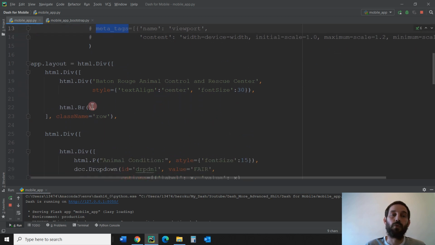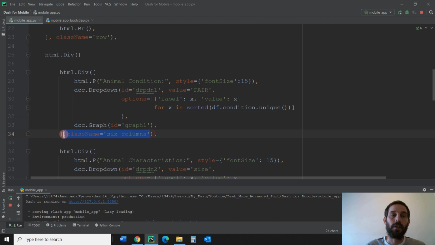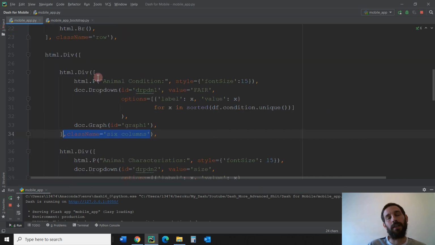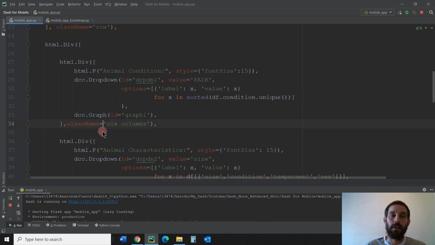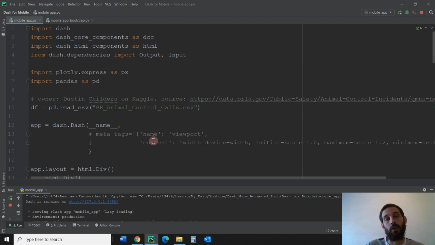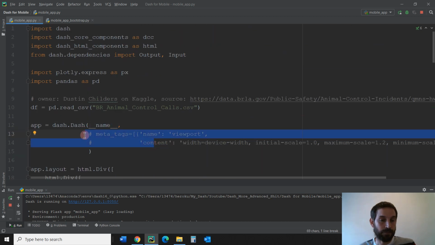If you are not sure what these mean, the class name row, class name columns, this is all tied to the assets, to the CSS file that's inside the assets folder. And I'm going to explain this at the very end. So if you want to stick to the very end and know more about this initial layout, I'll explain at the very end. So feel free to join me. First, we're going to go over the meta tags.